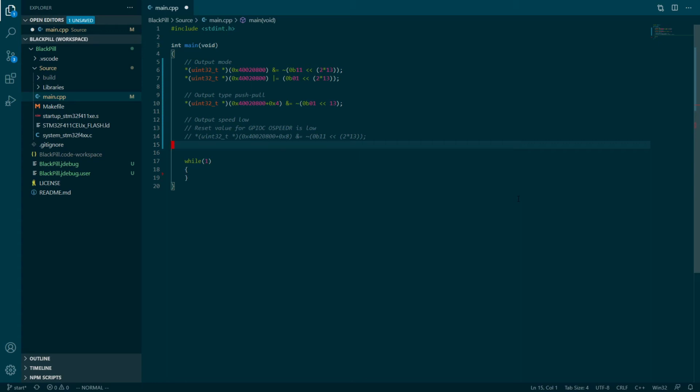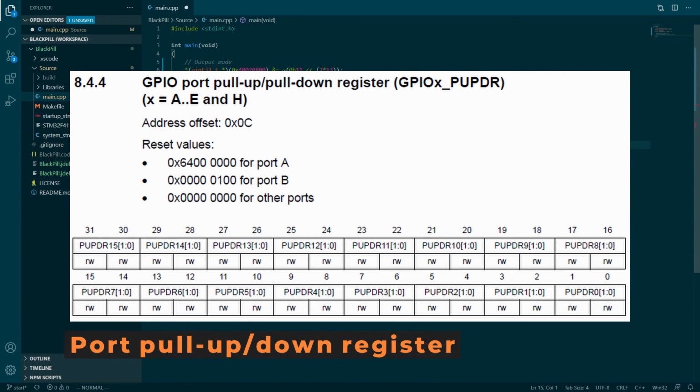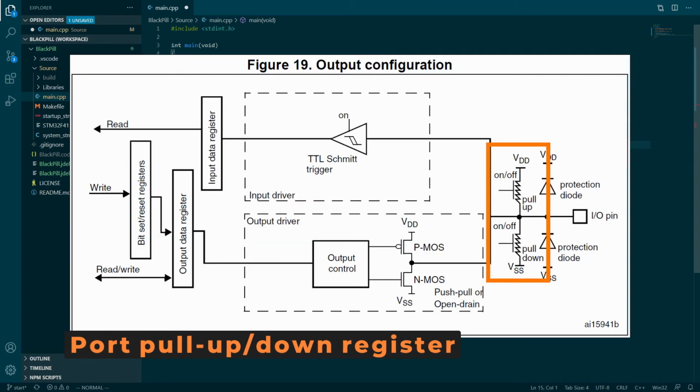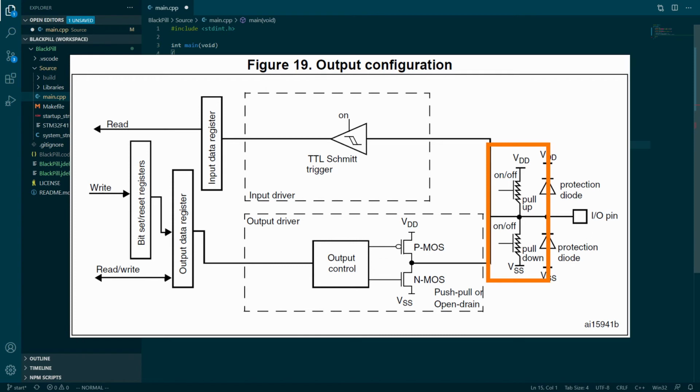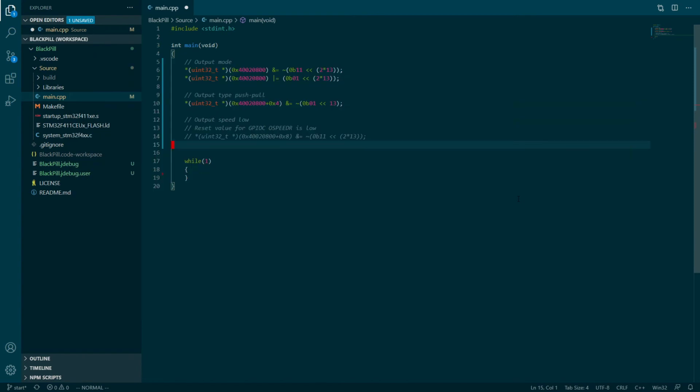There is one more thing worth mentioning, and that is the pull-up pull-down register. This one is used to enable weak resistors pulling the pin up or down. Reset value keeps them disabled, so we can skip this part. Our output pin is configured and we can now control our output value.